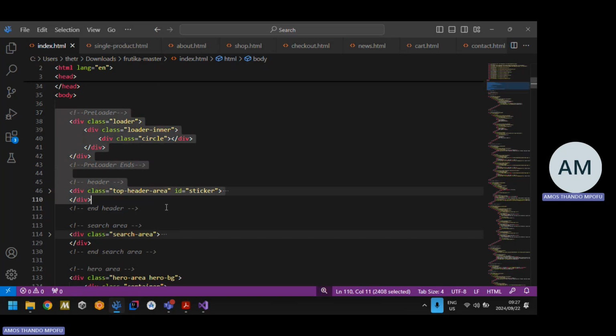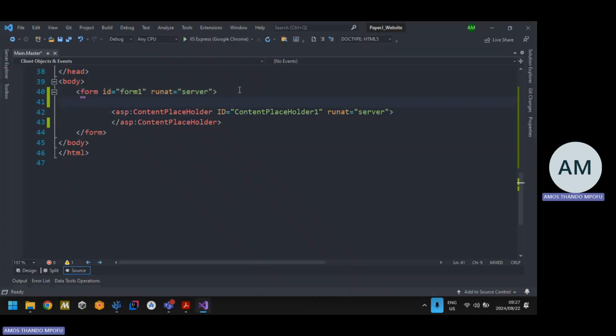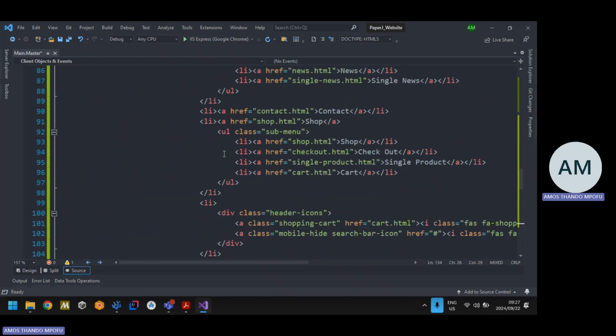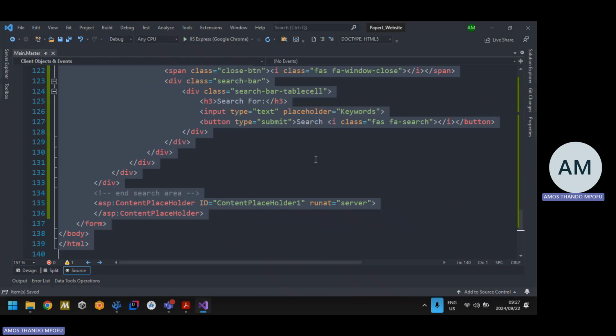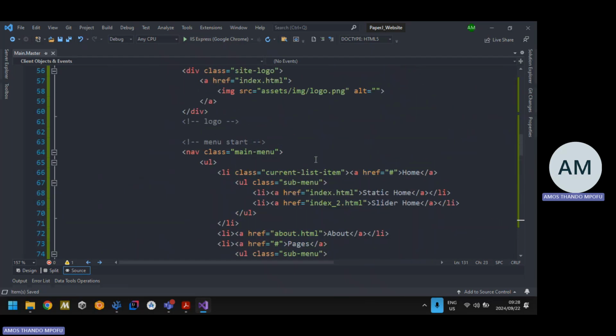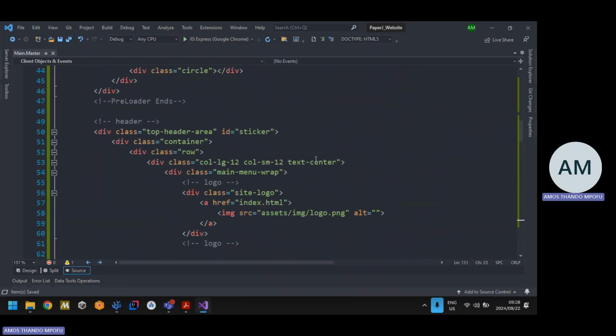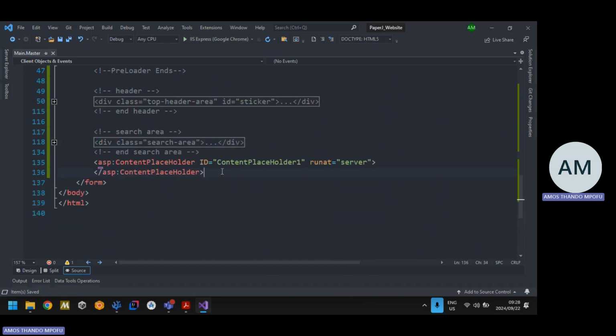So I'm going to copy these 3: the preloader, header, and search area. I'm going to copy these 3 and then put them just right before the content placeholder. Then I'm going to press Control A, then Control K, Control F to auto align everything. And if you see another form within the code that you've pasted, remove it, because ASP.NET is only allowed to have one form tag, nothing more, nothing less.